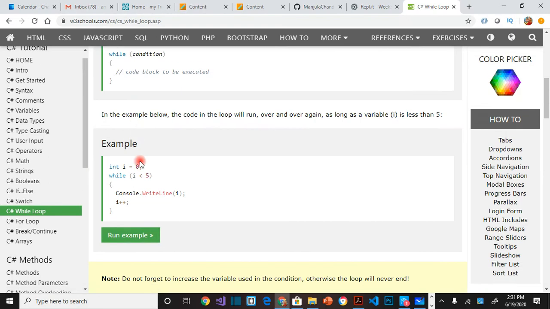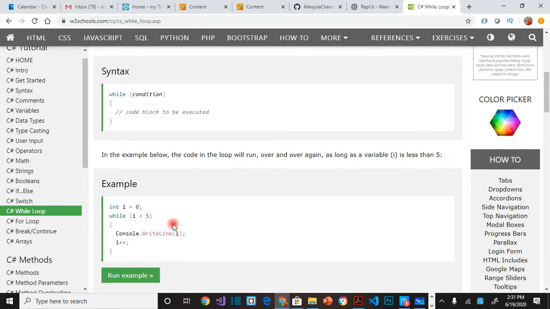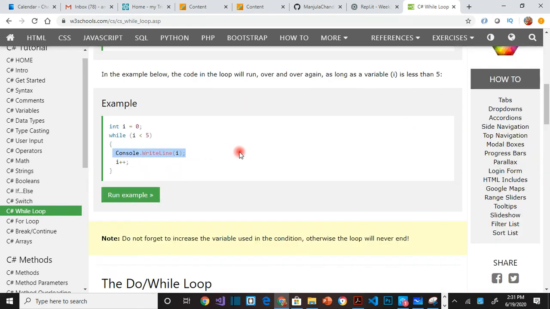Okay, so the while loop looks for the condition to begin with. The do loop looks for the condition at the end. So here the code will be executed at least once. Here the code will not be executed at least once. So that is the difference.